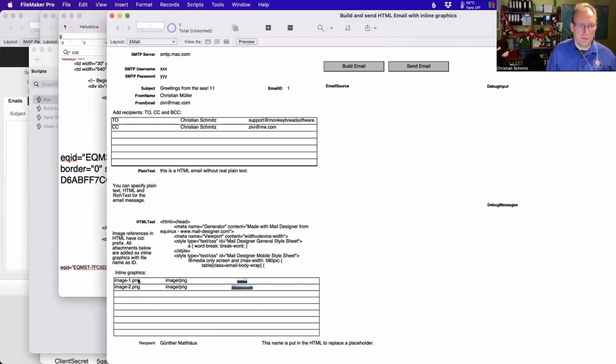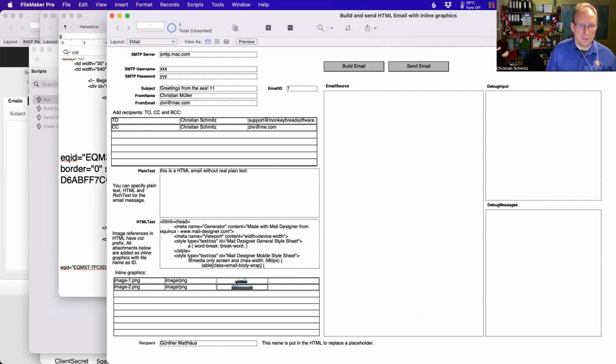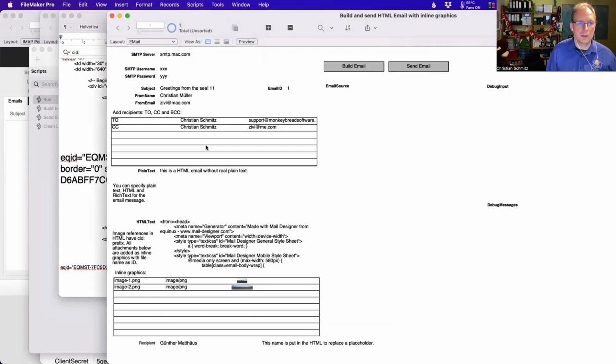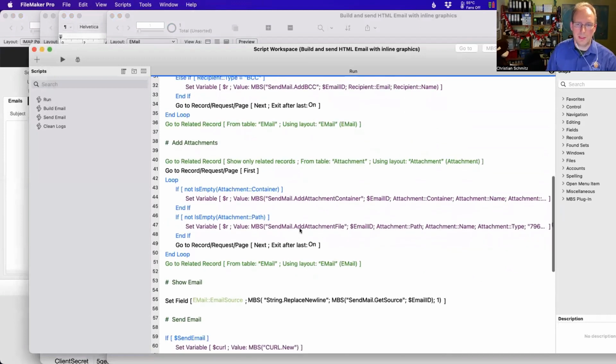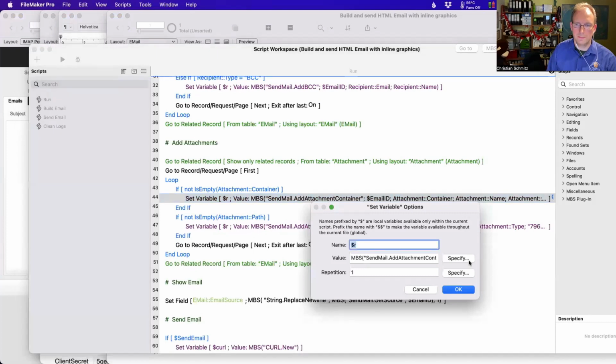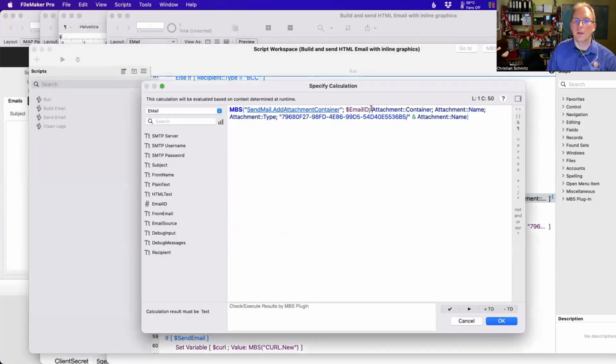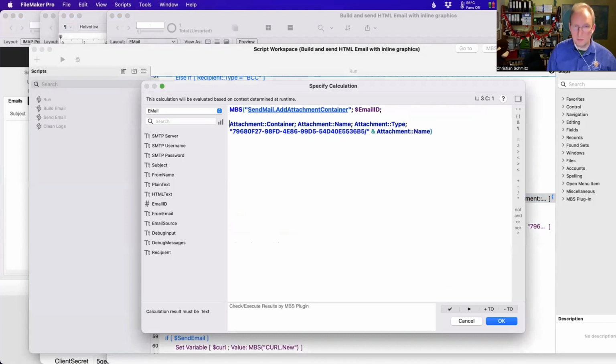And for that, we have here some attachments prepared with pictures with those names. And now we go to the script where we add them. For the plugin here, we use the function add attachment container. You see we pass in the container, the name, the MIME type. You can leave the type empty and the plugin will pick it automatically.